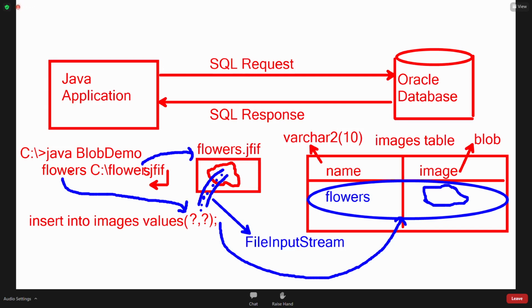At the command prompt, two parameters will pass. One is the name of the image. One more, the path of the image. The name of the image is placed here as it is. The path of the image, what will happen? We have to open a file for reading. The file content we have to store. We have to pass the stream reference. Then it will take care. If you pass the stream reference, whatever is in that stream is stored in the database.